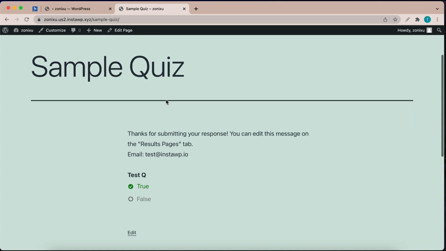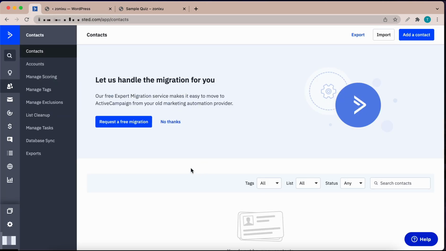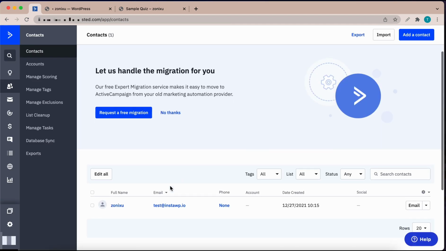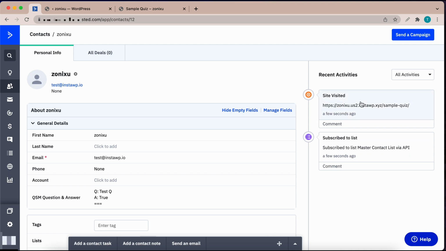All right, so if we go back to the ActiveCampaign tab at the top, let's reload this page. Okay, so here we have one contact, and as you can see, the full name is our site name. If we click this email address, here on the right, we will see our event, which is site visited, and it happened a few seconds ago. If we take a look over on the left, we can see the question and answer data. So it's test quiz and the answer was true.